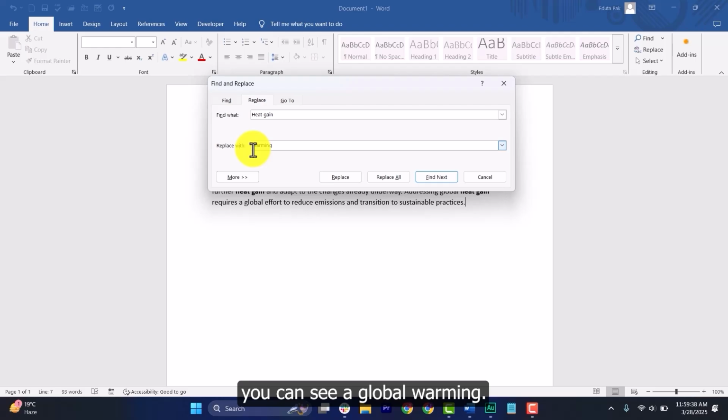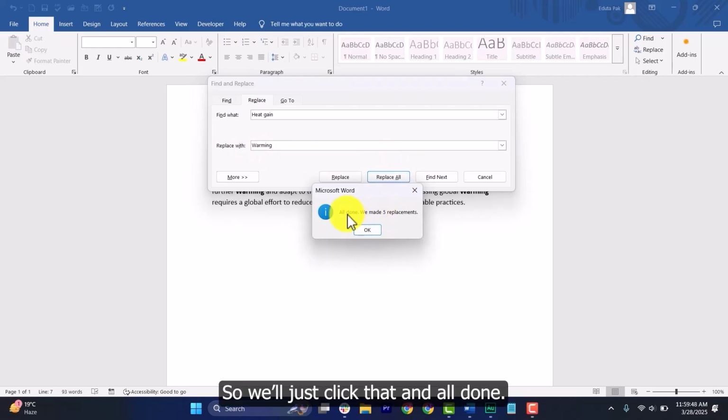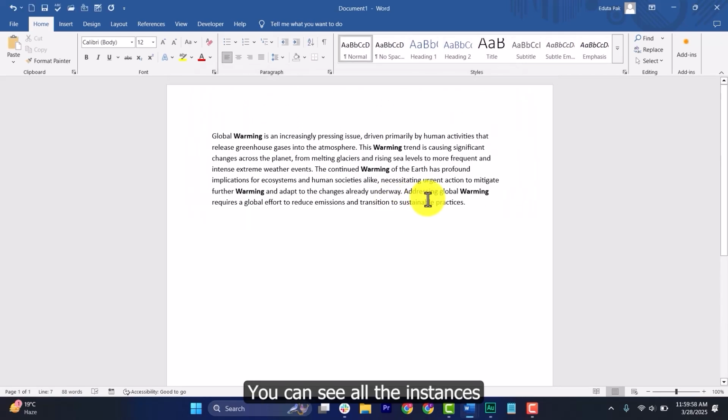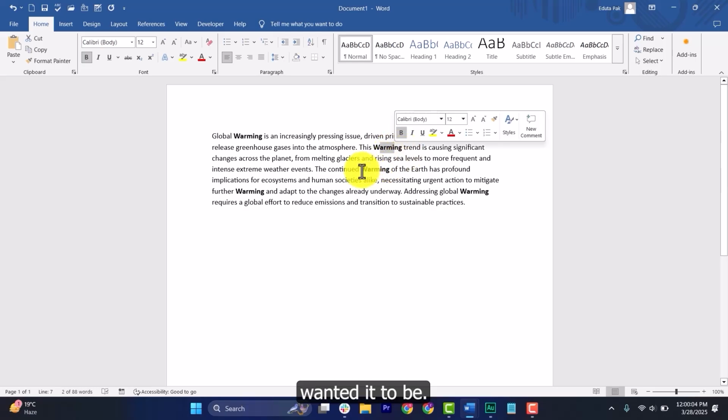You can say global warming, alright. So I just have to replace all of these, so we'll just click that, and all done. We made 5 replacements, so it was repeated 5 times, and this word has been changed with warming. So press OK and close this window. Here you can see all the instances have been changed with the specific word that we wanted it to be.